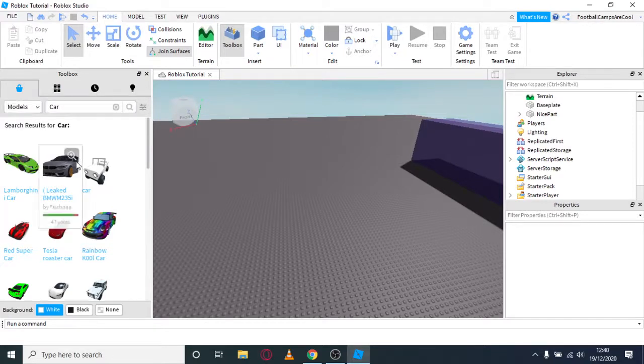These are models that you can insert into your game, and they have different things in them. There are millions of them in Roblox.